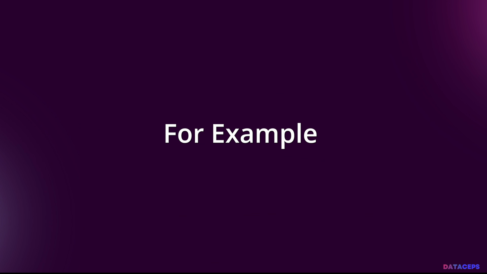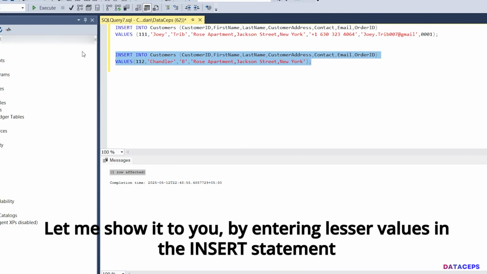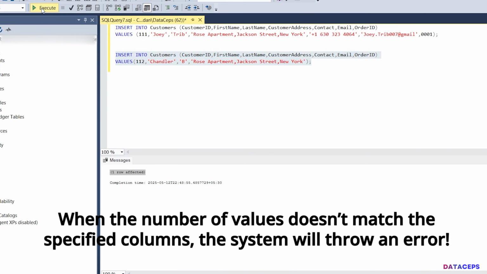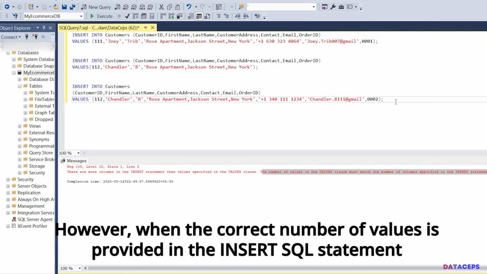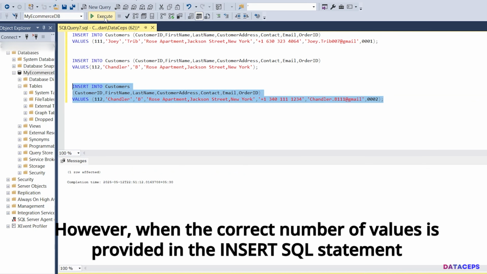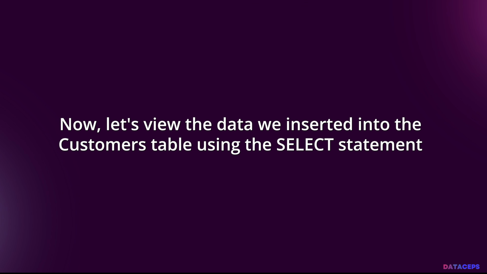For example, if you specify all 7 columns for the customers table in your insert statement but provide only 4 values, the system will throw an error. Let me show it to you by entering fewer values in the insert statement. When the number of values doesn't match the specified columns, the system will throw an error. However, when the correct number of values is provided in the insert SQL statement, the data will be inserted smoothly. Now, let's view the data we inserted into the customers table using the select statement.